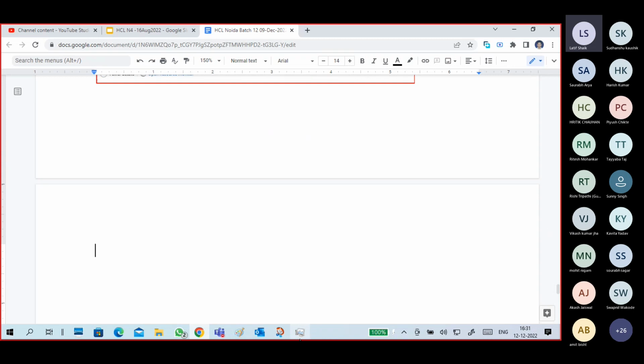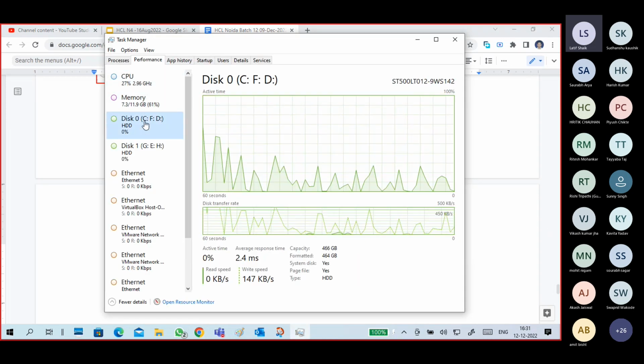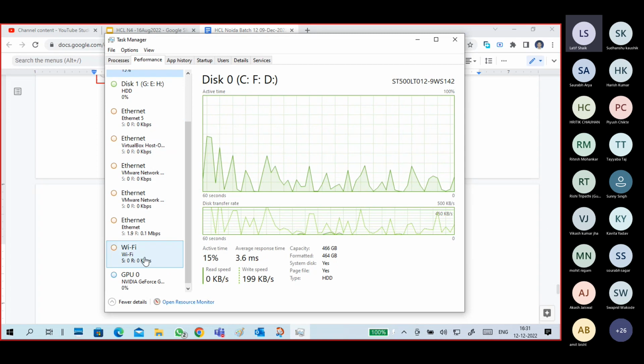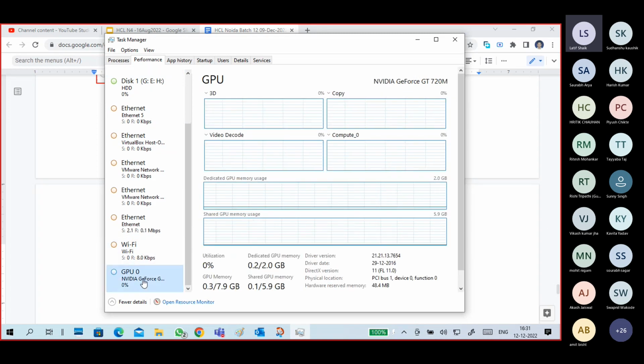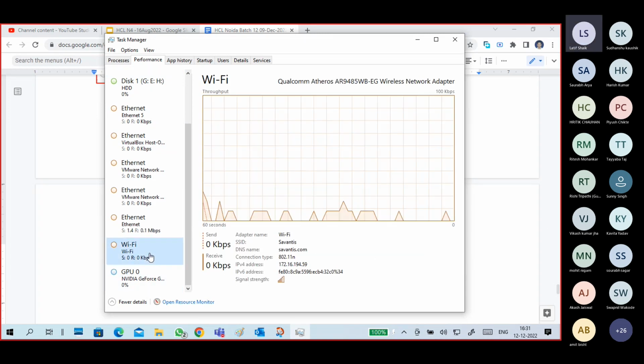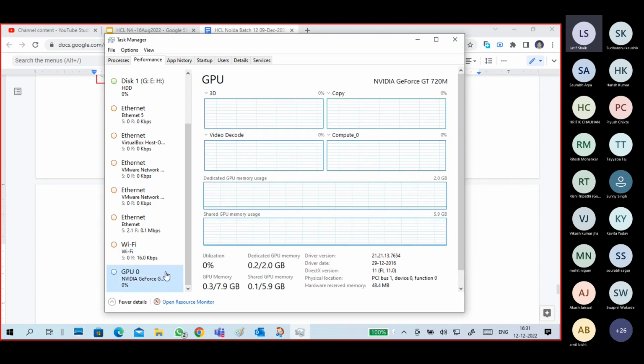So what are the three things we got? CPU, memory, hard disk. So last one I am trying to show is GPU, and if you want, you can go to your network connection also.